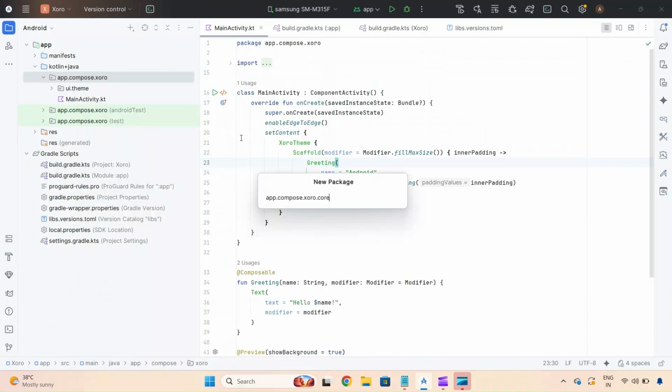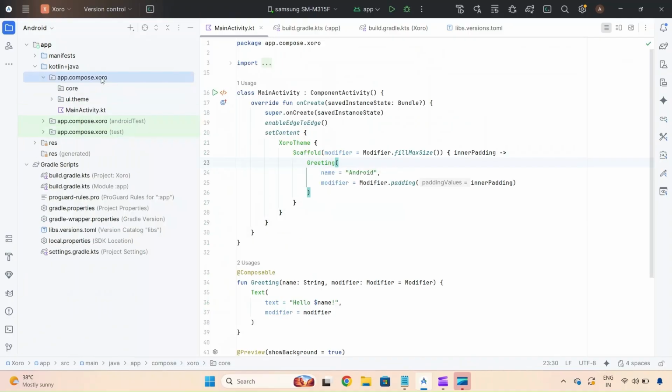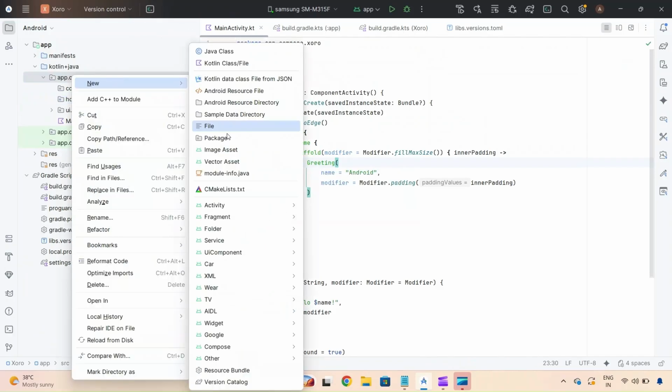The first package is Core. This package will contain everything related to data, such as API services, repositories, and network utilities.